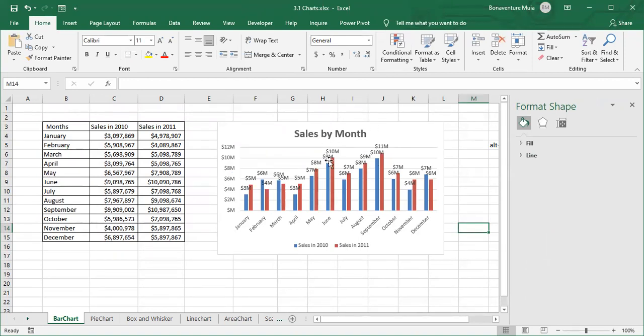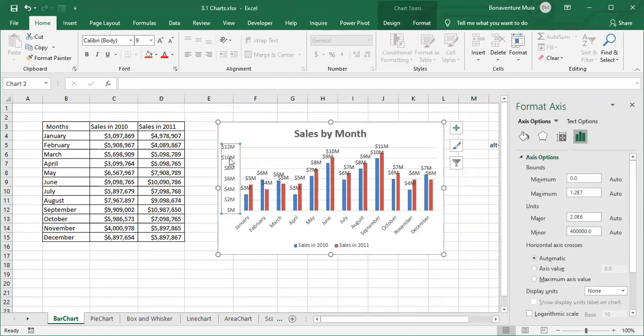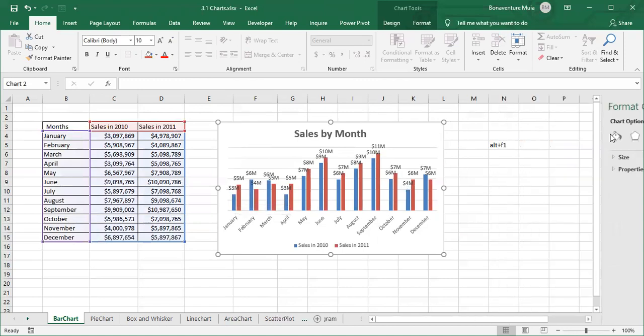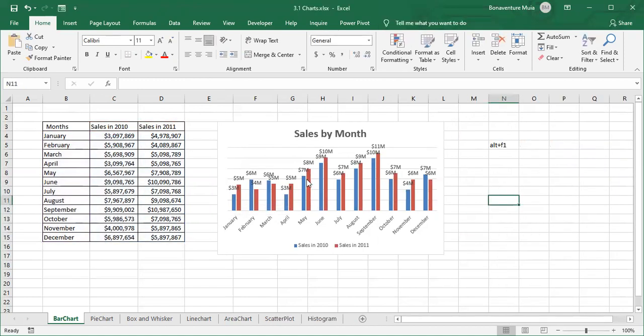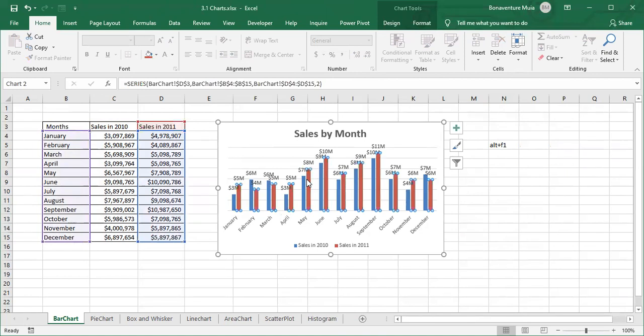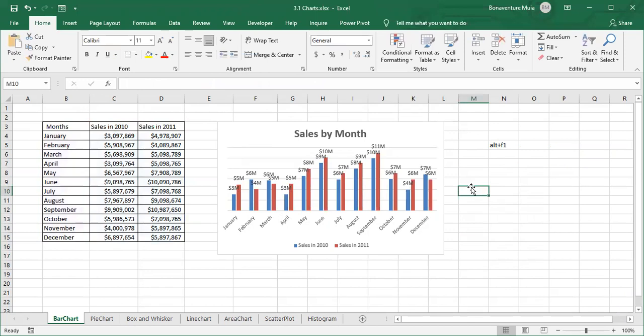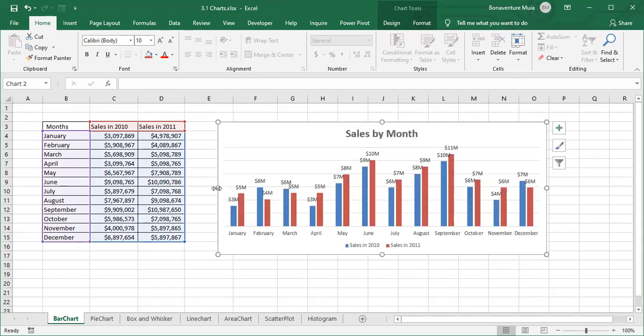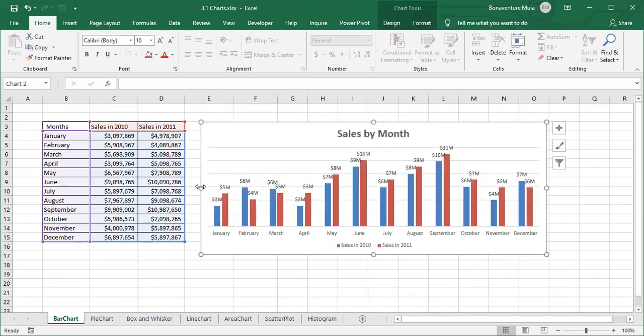So because we got the data labels, we can do away with the y-axis. To do away with the y-axis, just click on the y-axis, then delete. So our chart looks like it is now better. Another thing that we can do is we can resize the chart. To resize the chart, there are several ways, but the easiest way is just double click on the chart, and then you resize by dragging.